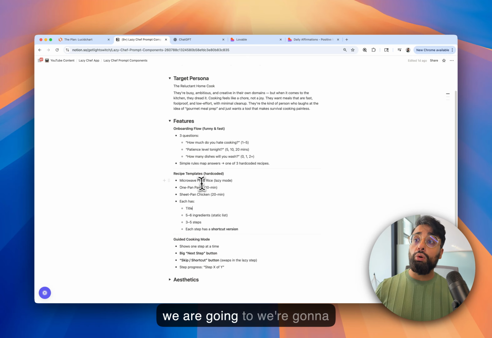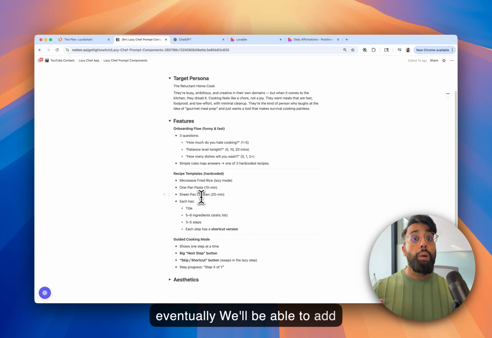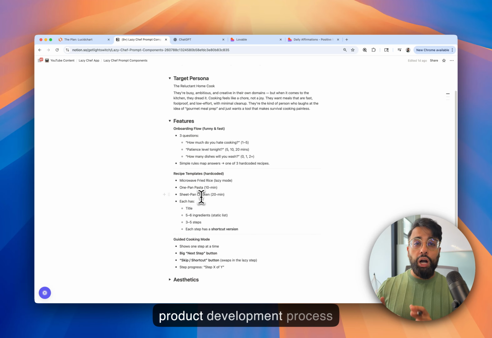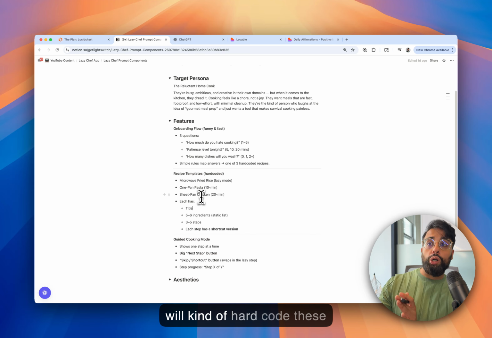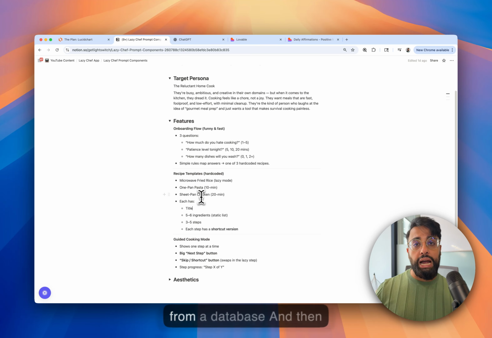Initially we're going to put in these 3 recipes. Eventually we'll be able to add more recipes, but in this product development process, we'll kind of hard code these recipes into the code itself, as opposed to it being dynamic from a database.